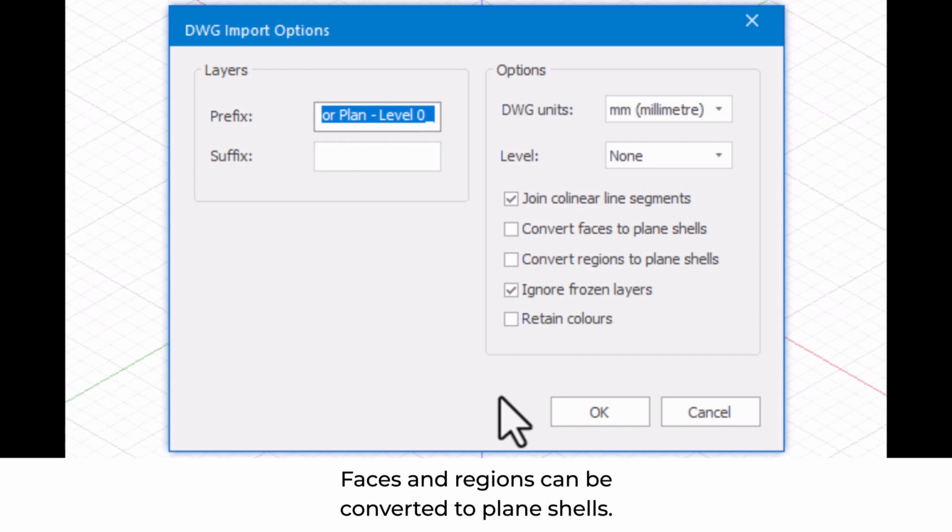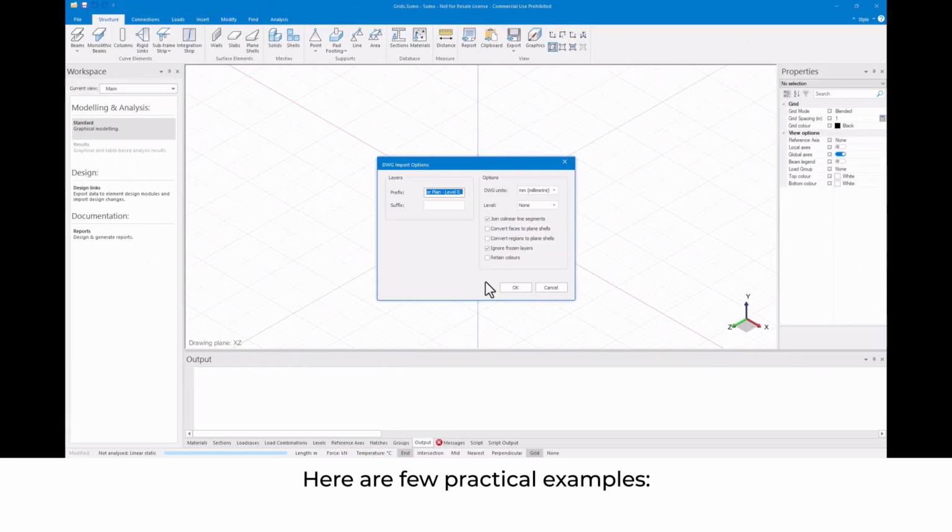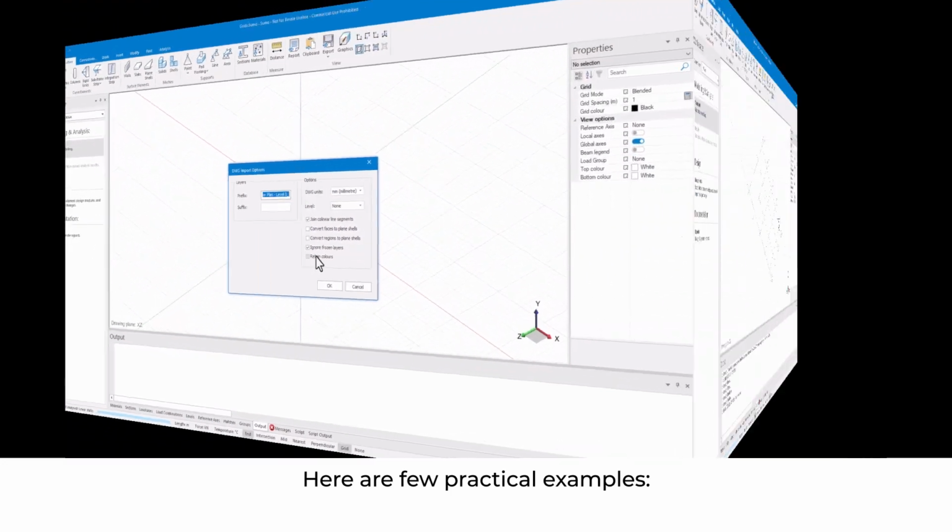Faces and regions can be converted to plane shells. Frozen layers can be ignored. Line colors can be retained. Here are a few practical examples.